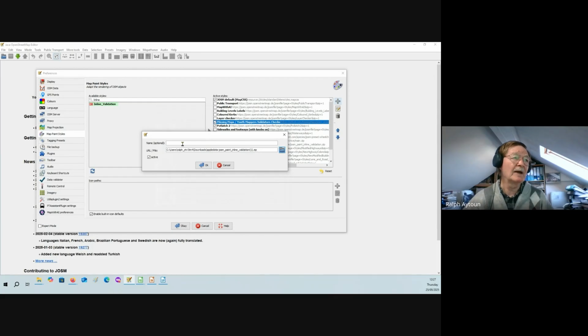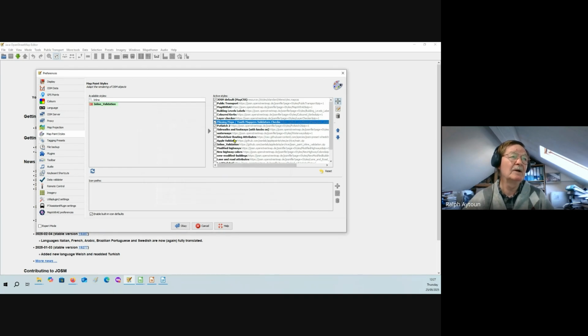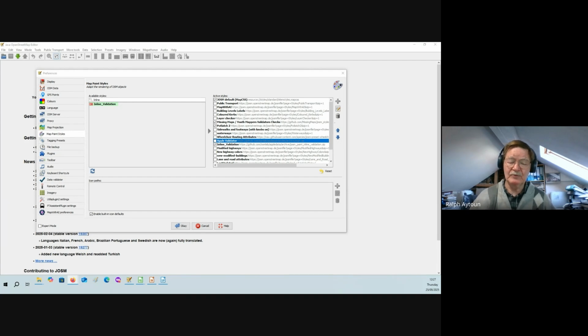Okay, so that is it, and you name your map paint style, and you press OK. Now that should appear in your file there, Apple Validator. Right, I've posted the URL, so that will help you to download that.